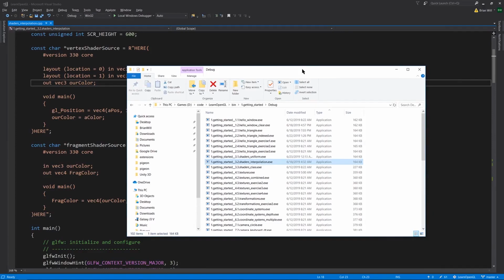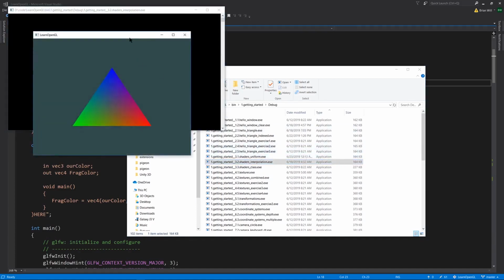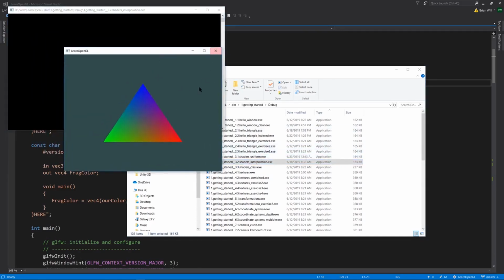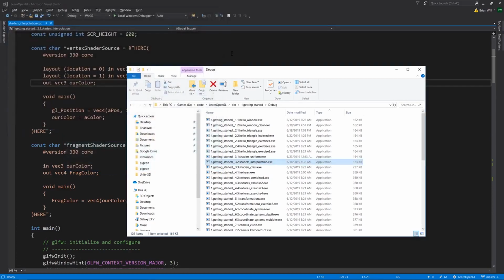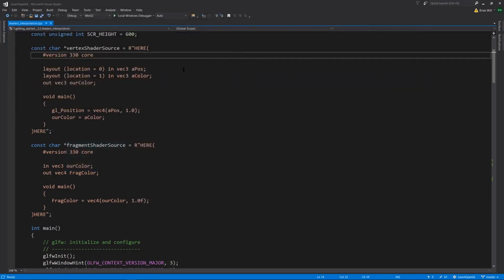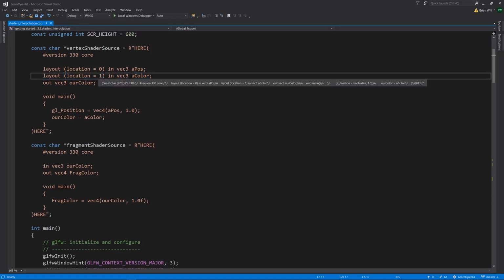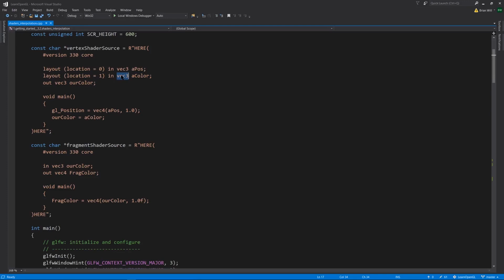Now let's look at example 3.2, shaders interpolation. I'll run it. And you can see we get a pretty rainbow triangle. So what's going on here? Well, firstly looking at the shaders, whereas before we just had the one input to our vertex shader, now we have a second input. Notice it says location 1. This is going to be a color value, as the name indicates, also a vec3.